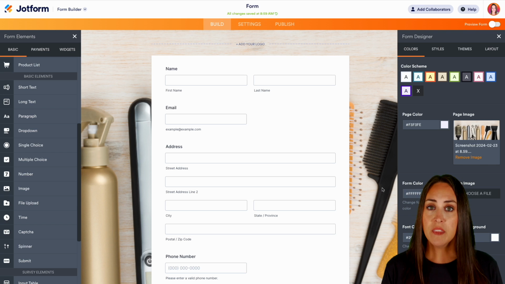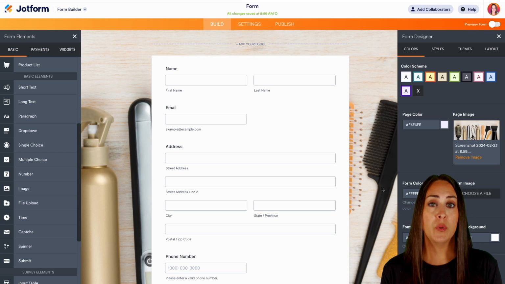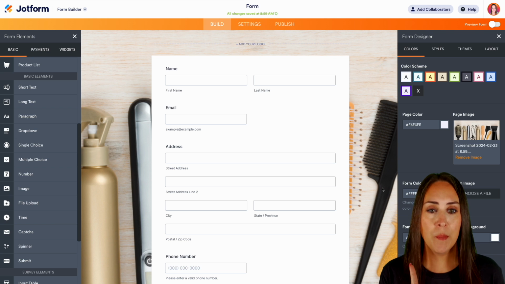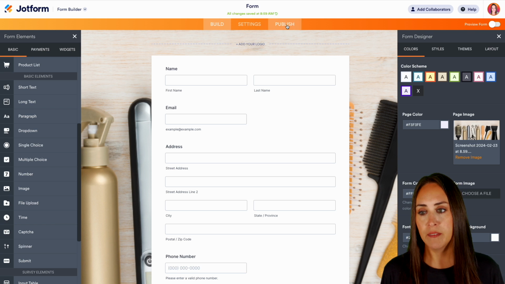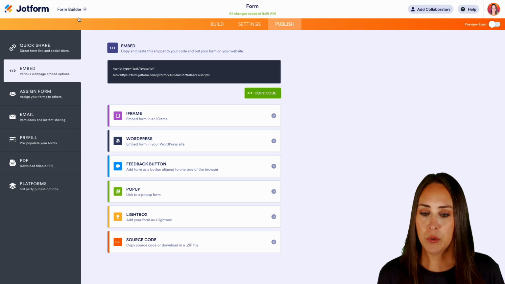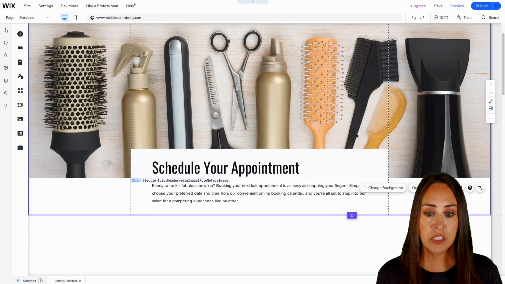Now, one thing that I want to do is I would love to embed this form on my website. So up at the top, I'm going to head up to publish. Then on the left-hand side, we're going to embed. And Jotform makes it really easy, just a really easy copy this code and paste it in your website. So I'm going to head over to mine. I have a simple page already started.